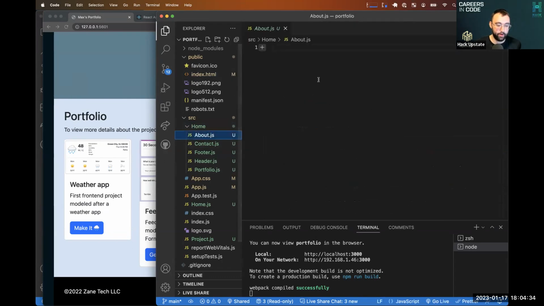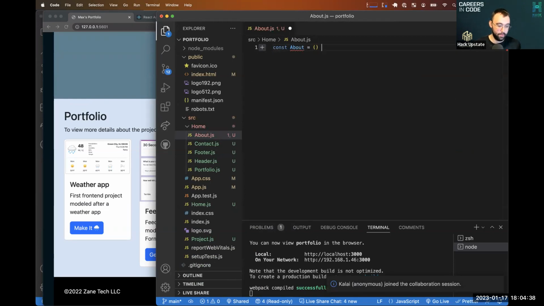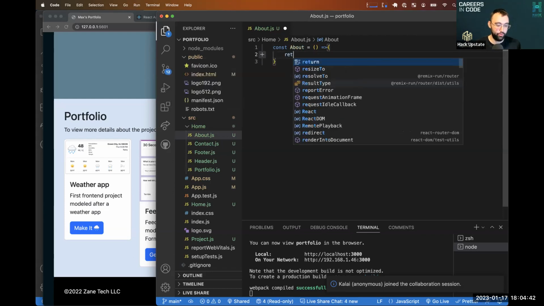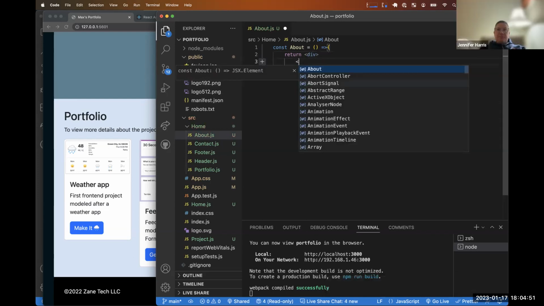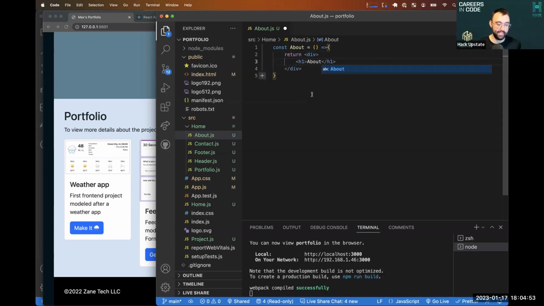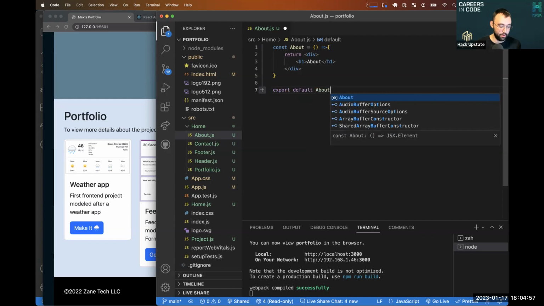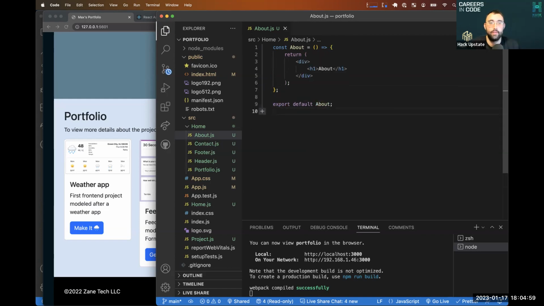I'm going to start in my about, and I'm going to say const about equals a new function. It's going to return a div. And inside the div, there's going to be an H1 that says about. And then we're going to export the default about component.